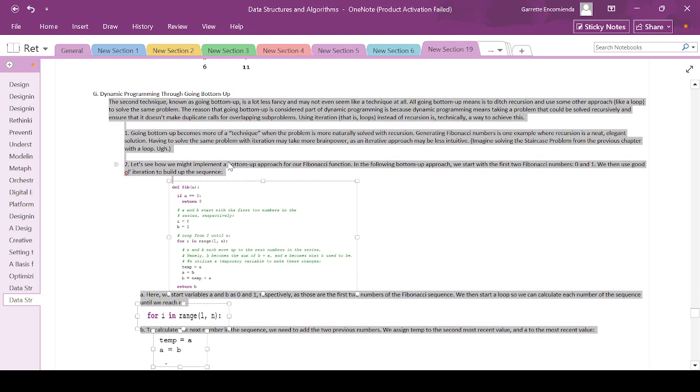Going bottom up becomes more of a technique when the problem is more naturally solved with recursion. Generating Fibonacci numbers is one example where recursion is a neat, elegant solution. Having to solve the same problem with iteration may take more brain power, as an iterative approach may be less intuitive. So again, like in the interaction design video, the more natural and intuitive the approach is, the more it's the right interface or the right tool to solve the problem.